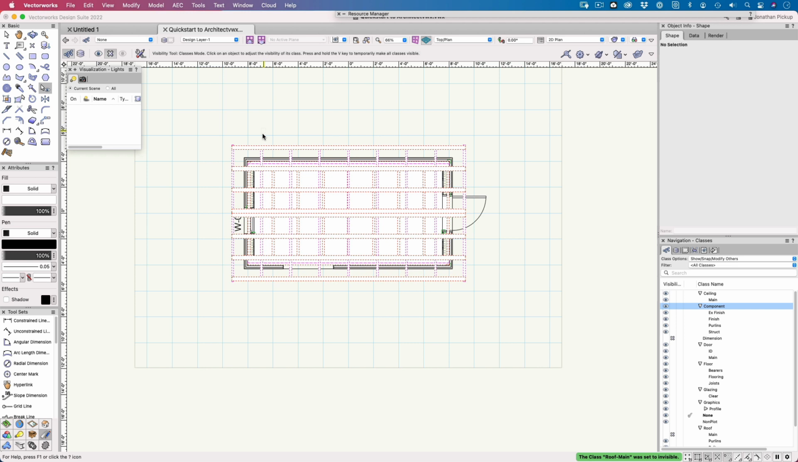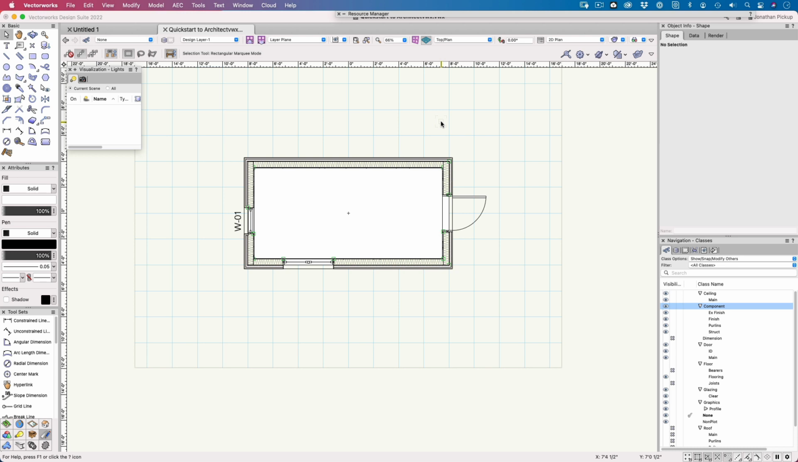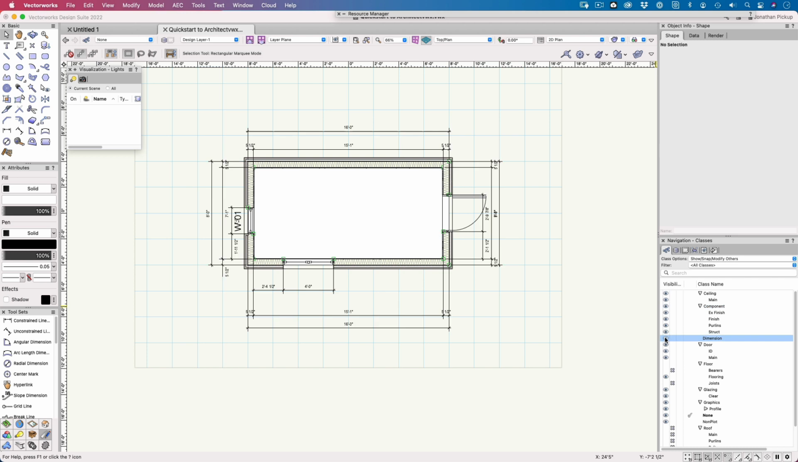And I like this because you just click on an object and it turns its class off. You might remember we spent some time making classes in the last movie, so this is really useful. So I'm going to get rid of my floor beams, get rid of my floor joists, and you can see I've now got a reasonable floor plan. We're missing some dimensions. Here are my dimensions over here, so let's just turn the dimensions on, and there we are. We can now create a floor plan.